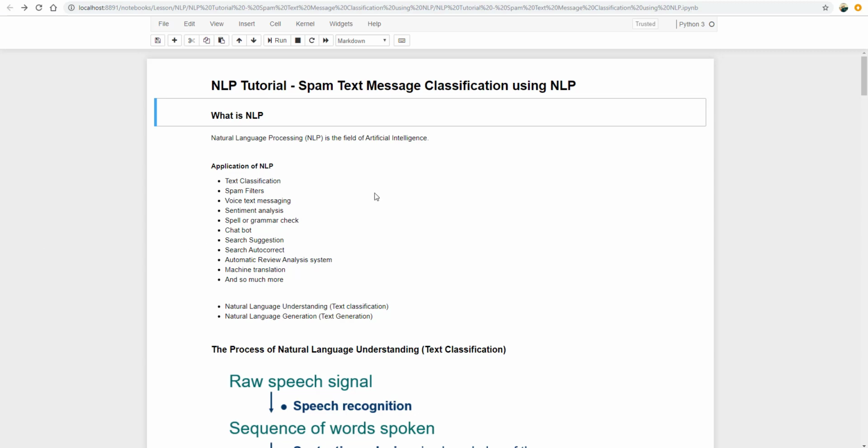Now let's understand what the applications of NLP are. NLP can be used in so many areas. A few of those areas are text classification, spam filters, voice text messaging, like conversion of audio to text, sentiment analysis, spell or grammar check, like we have Grammarly, chatbots, search suggestion, search autocorrect, automatic review analysis systems, machine translation like Google Translate, and so much more.